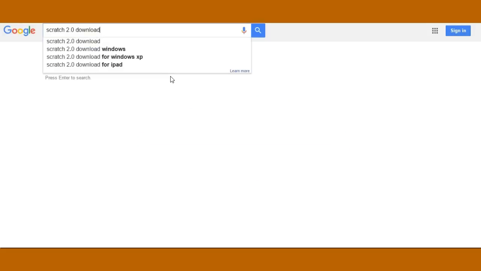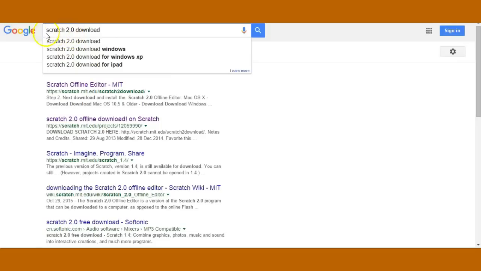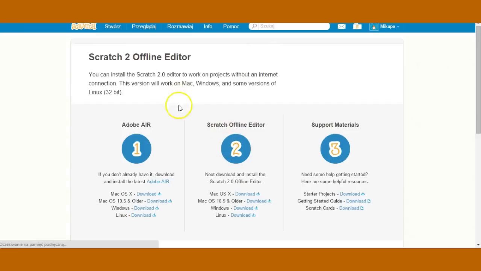So first you're going to have to look this up in Google, or whatever web search you use, Scratch 2.0 download, and we're going to click here on the first thing. It should say Scratch Offline Editor MIT. So let's go ahead and click this.